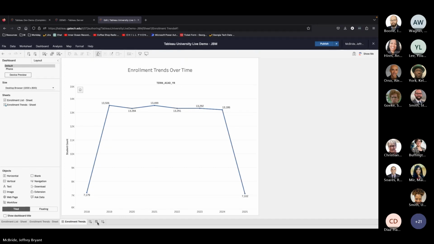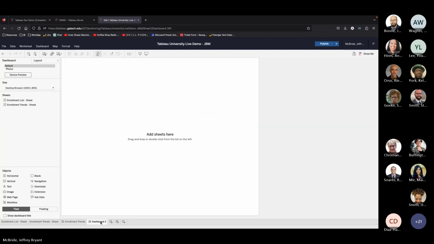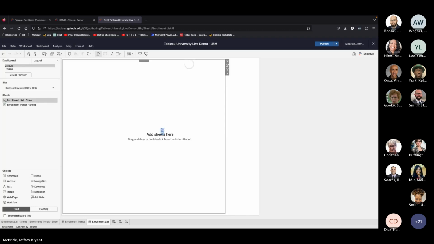I'm going to make a new dashboard once again. I'm going to call this one enrollment list. And here I'm going to do the same thing I did last with the trends, except I'm going to choose this enrollment list sheet. I'm going to grab it and I'm going to drop it here.